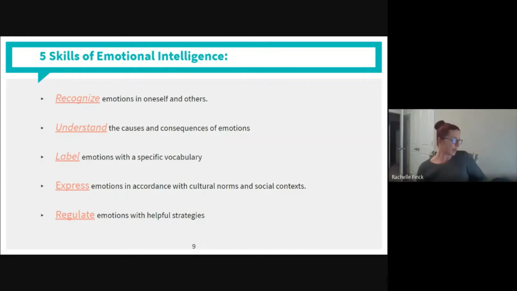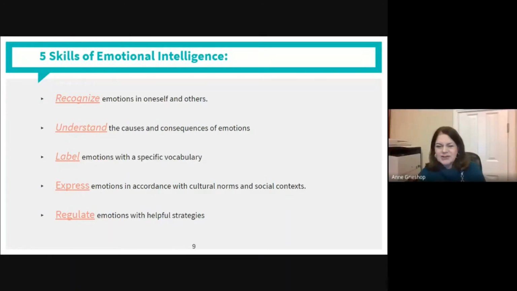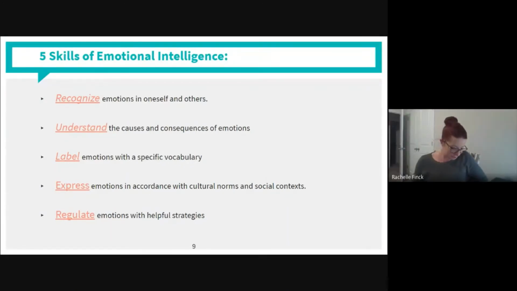So in looking at these five, is there one area that you feel like, yeah, I've got that pretty well, I'm managing that pretty well when it comes to my kids? What area of this do you feel like you're doing really well? You can go ahead and pop that in the chat. Thank you. We can talk about it.